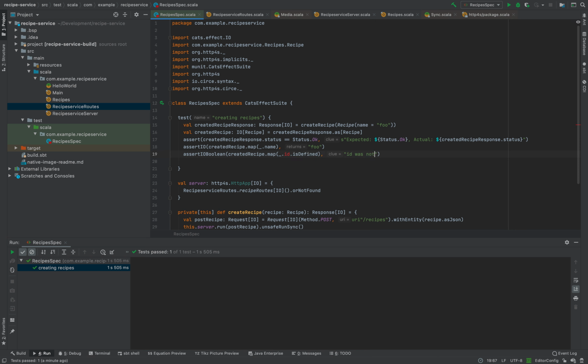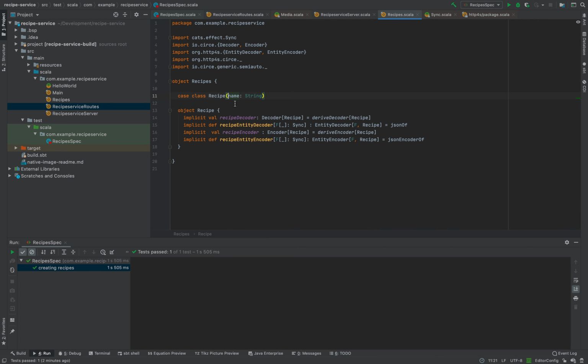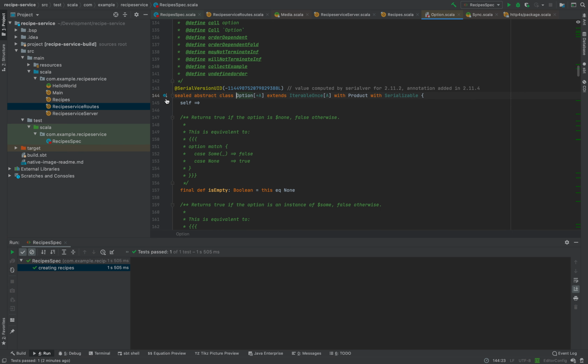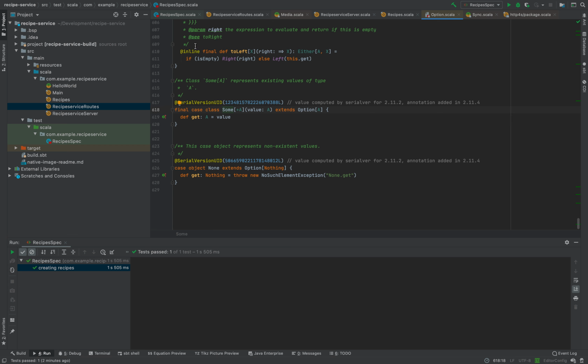So "ID was not defined" would be the clue if this part fails, and we do not add an identifier to our model. So what we'll do is we'll go into the recipe and then go ahead and do that. So we're going to make it an option UUID, so we'll use an option monad, so that way we can represent both states, whether or not there is some ID or no ID. In Java, this would be expressed through an optional type. In Haskell, this would be represented through maybe. But in Scala, it's option, either some or none.